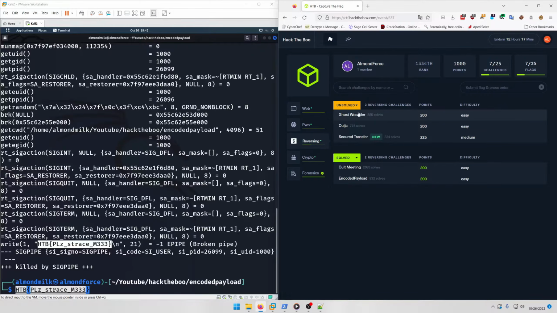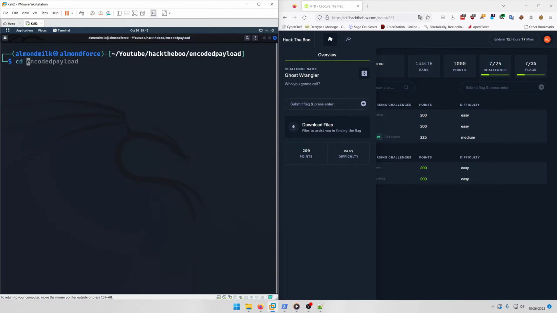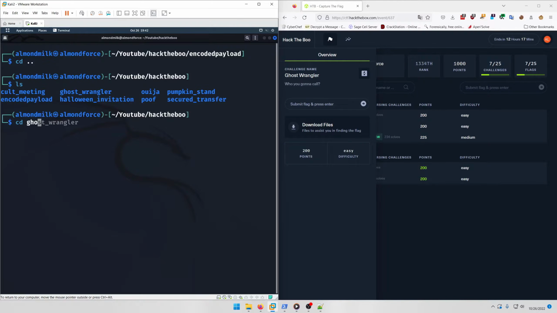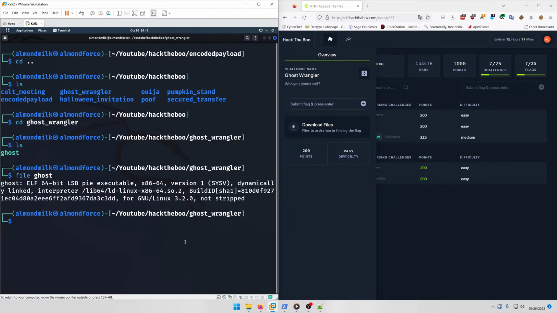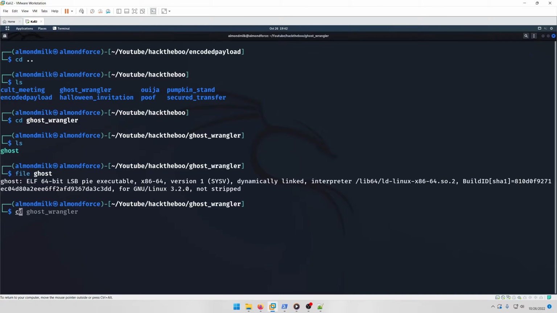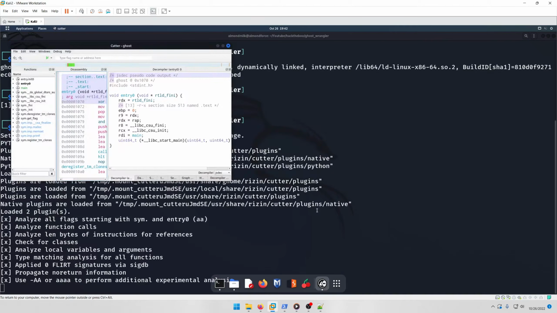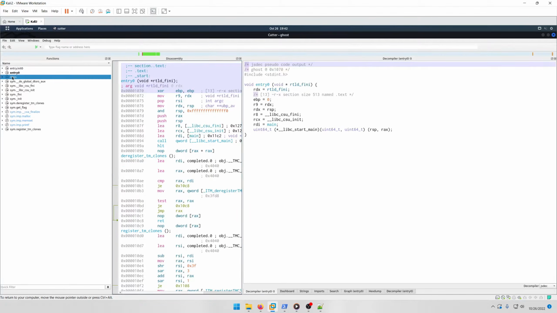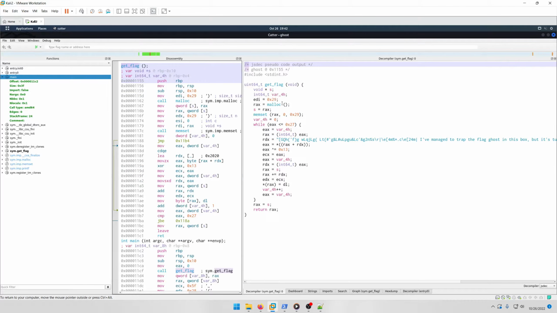All right, let's move on to Ghost Wrangler. So I have those files as well. It's this ghost file. If we run file on it, we see that it's a 64-bit ELF. This time I'm going to open this up in Cutter though. As you can see, there's a main function, so let's take a look at that. And then we see a get flag function. Let's go ahead and click that.